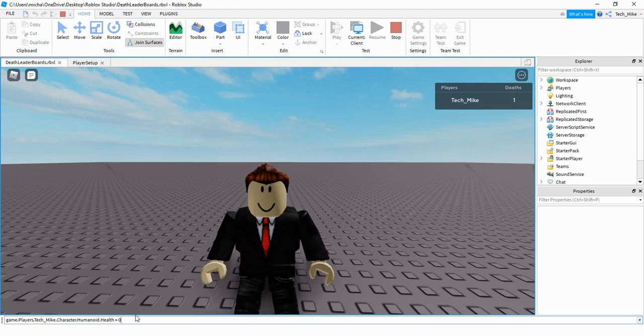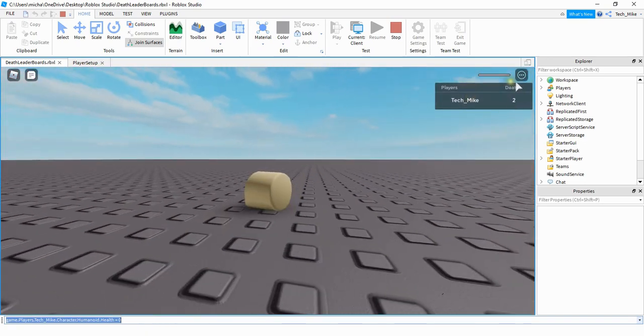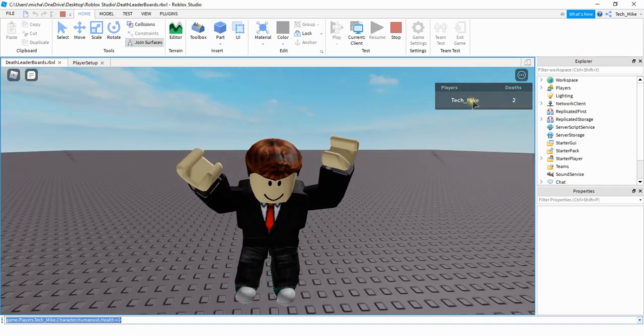Welcome back to another Roblox Studio tutorial. In today's video, I'm going to show you how you can make a leaderstats that keeps track of player deaths, like you see up here in the corner here. And whenever a player dies in the game, like this, then it keeps track of how many times they died up here. Alright, so let's go ahead and dive in and see how we can do this in Roblox Studio.